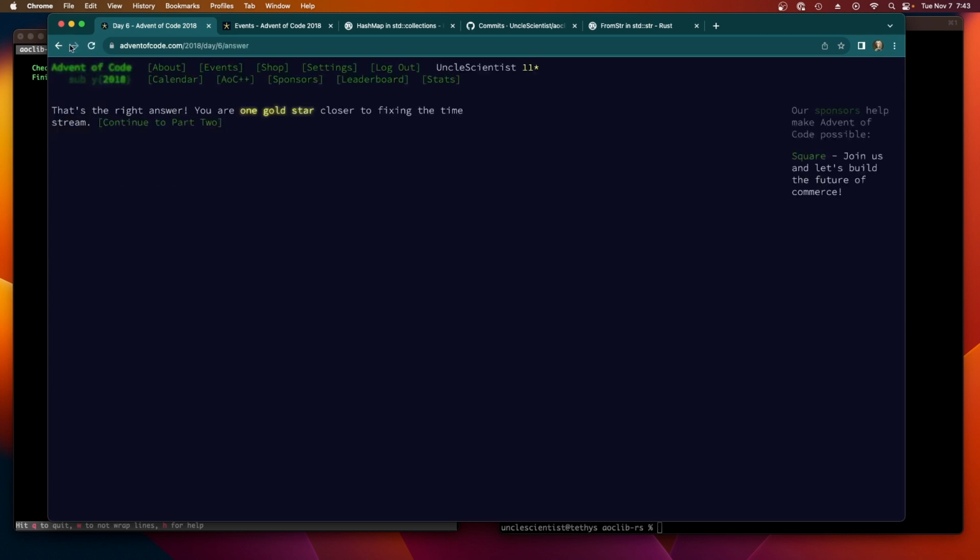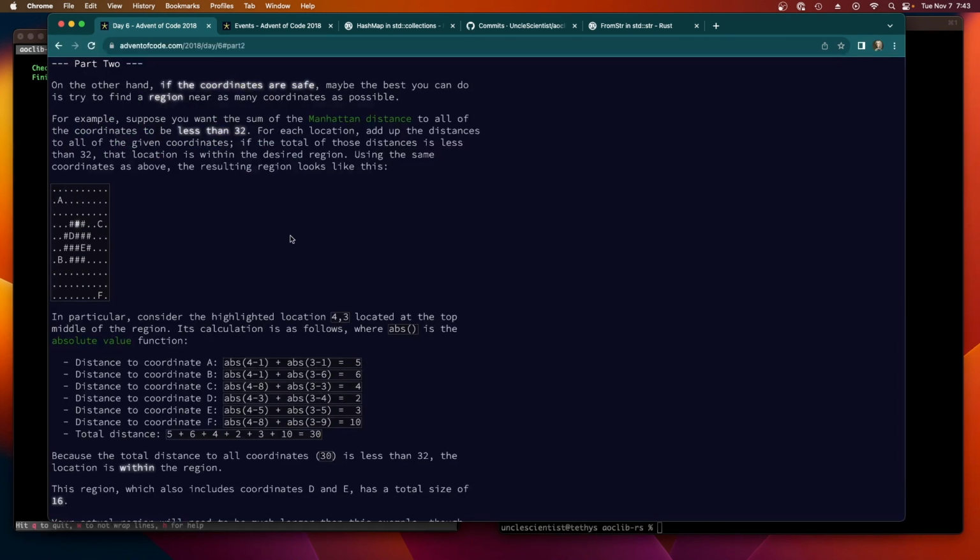Oh, I went back instead of continue part 2. There we go. On the other hand, if coordinates are safe, maybe the best you can do is try to find the region near as many coordinates as possible.